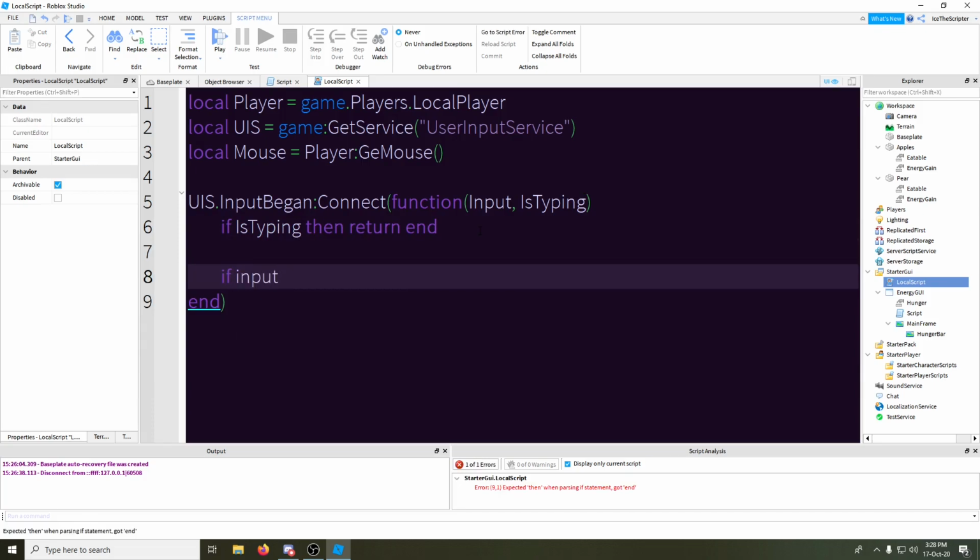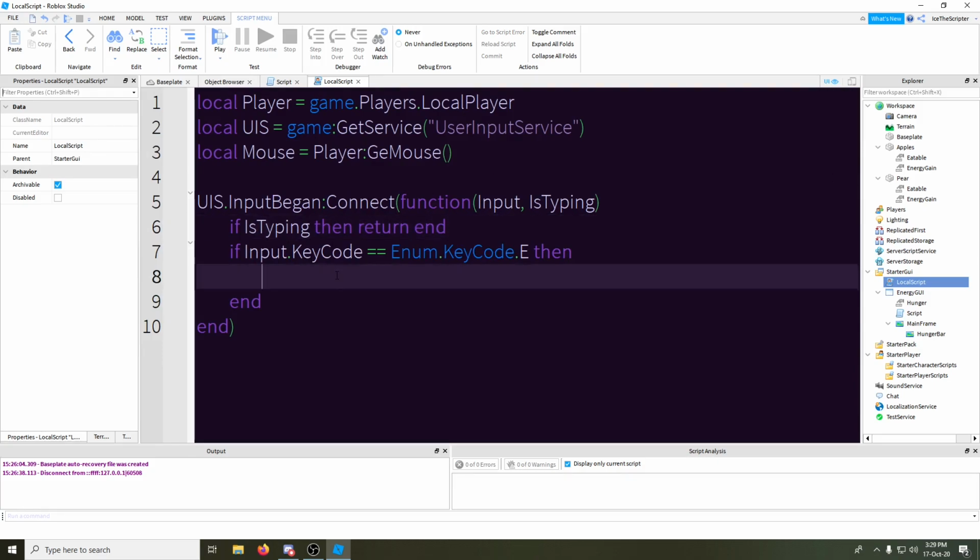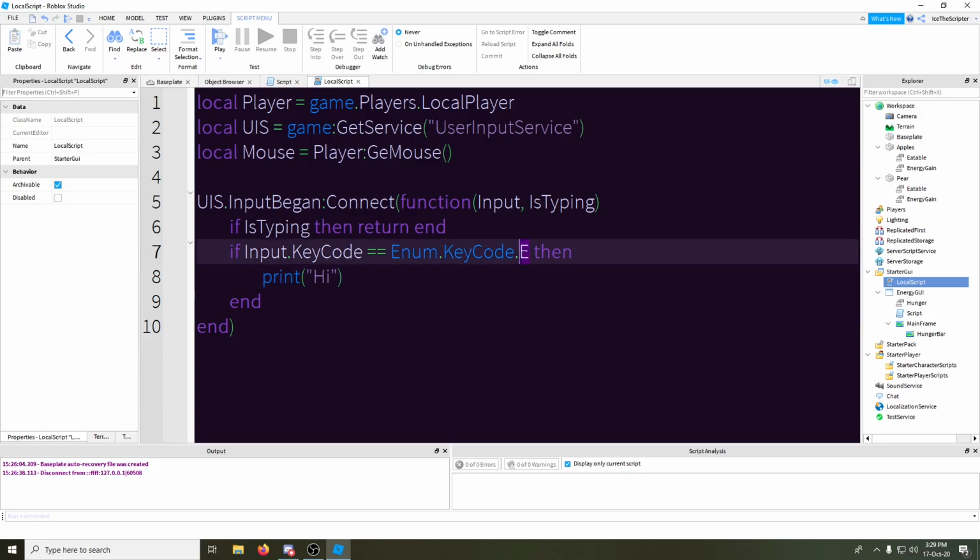If input.KeyCode equals Enum.KeyCode.E, not N, E then. So if the player presses E and the mouse is hovering over a fruit, then it's going to eat the fruit. So, okay, local, and it's going to print hi when the player is pressing the key E.